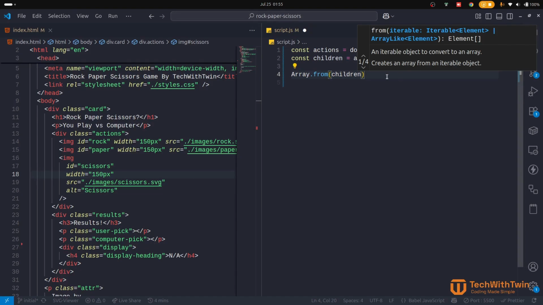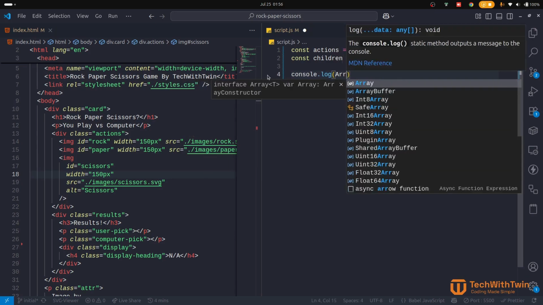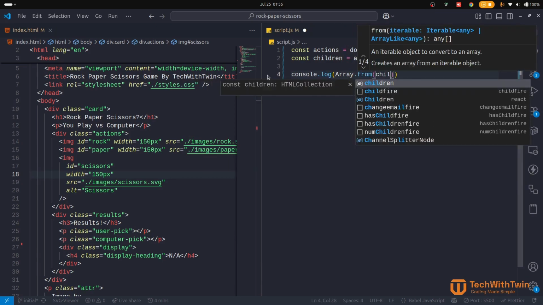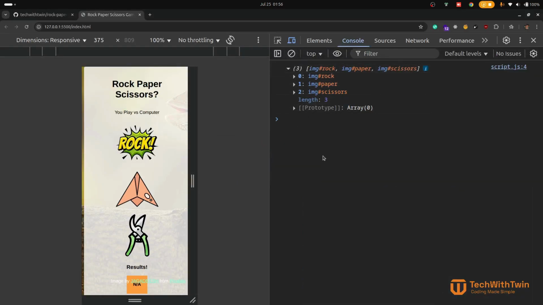So let's console log this and see. Let's do console.log Array.from(children). Let's see what we get. So Array.from(children) gives us an array. The previous one we had is an HTML collection, but this time we have an array of all these three items. So you can see we have an array of the image with the ID of rock, the image with the ID of paper, and the image with the ID of scissors.